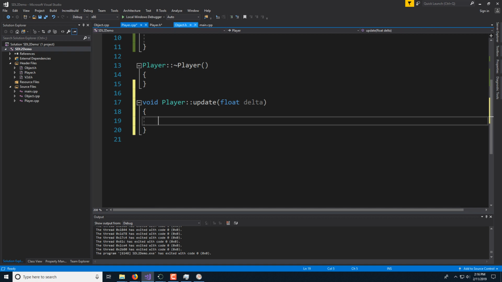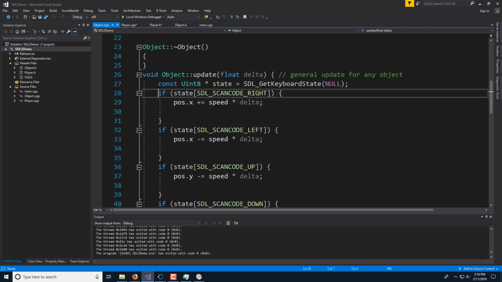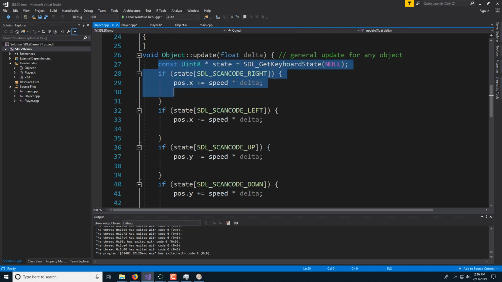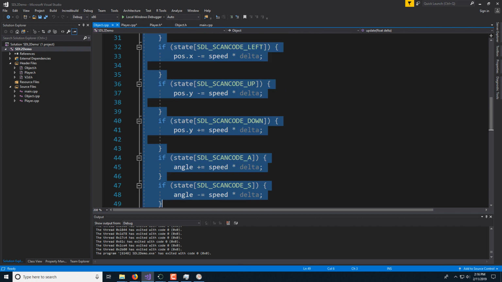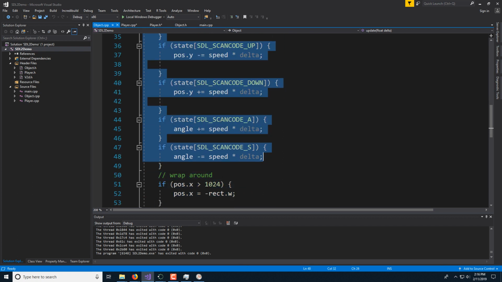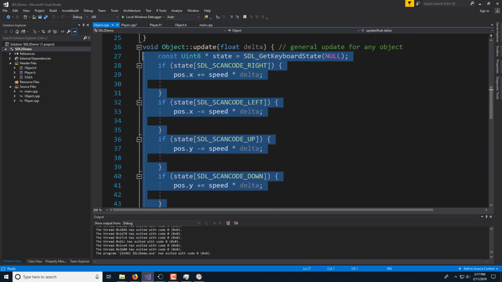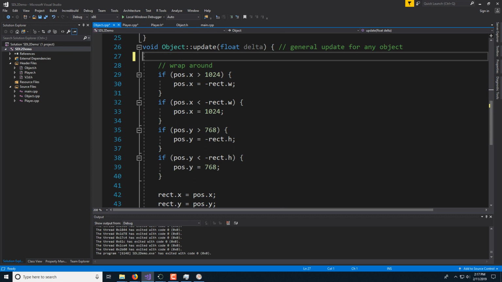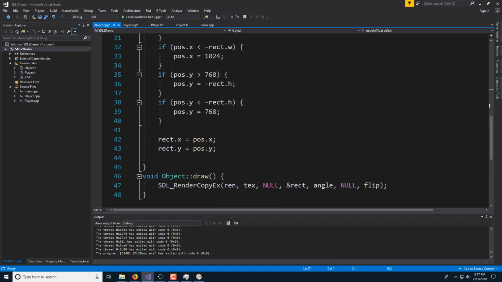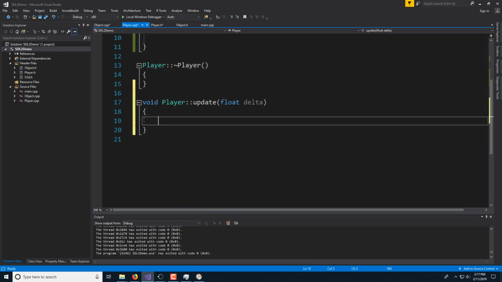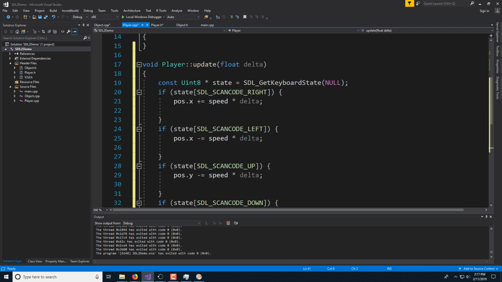Now I want the code from object, so that's this constant where we get the keyboard states, and then all of my keyboard input. I'm going to leave the wraparound stuff there. I'm cutting this out. And I'm leaving the rectangle and position updates in there. But I cut out all the keyboard input, and I'm going to paste that in the player, because really the player is the only thing that needs to be controlled by the keyboard.